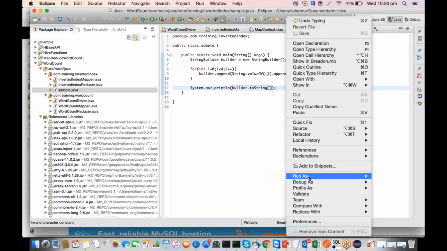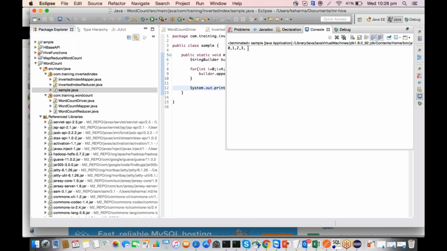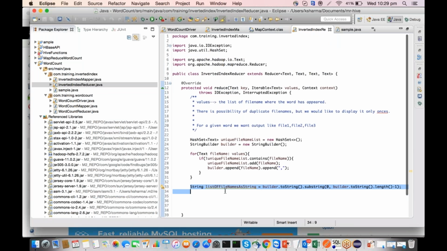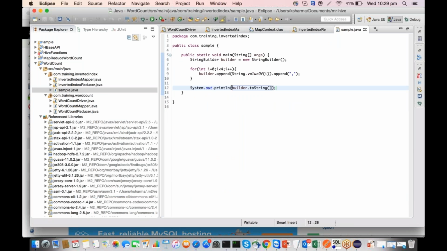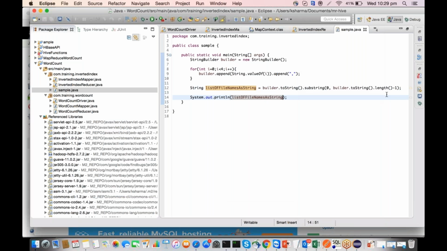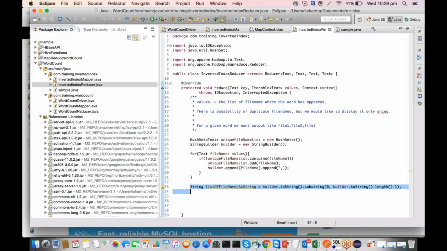Let me run this. You will see that at the end there will be one extra comma which we don't want as an output. 0 comma 1 comma 2 comma. I don't want the extra comma at the last, it should just display 0 1 2. So what logic have we actually implemented? We have implemented this. Let us see whether it works. You can see that the last comma has been removed. So that means this logic is going to work.